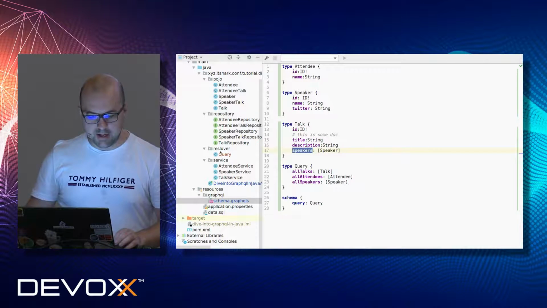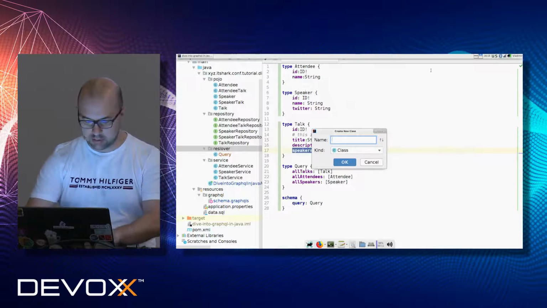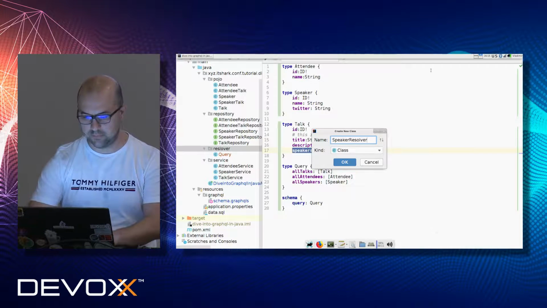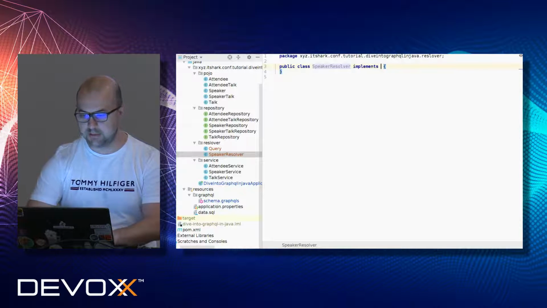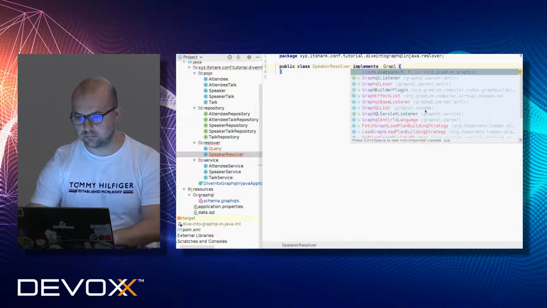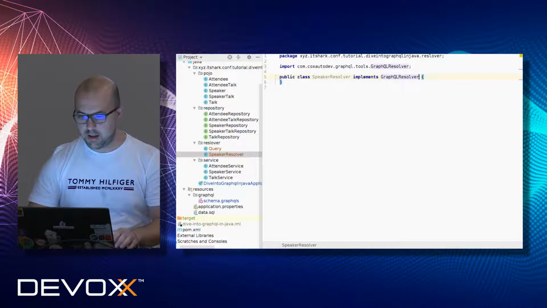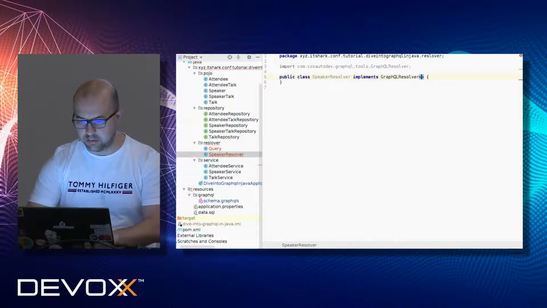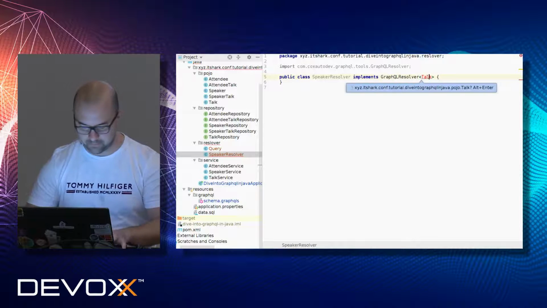The better way is to create a new resolver, which is going to be called speaker resolver. Again, in the resolvers, here we're going to say implements GraphQL resolver. And we're going to say here speaker. No, talk. I already made that mistake once.